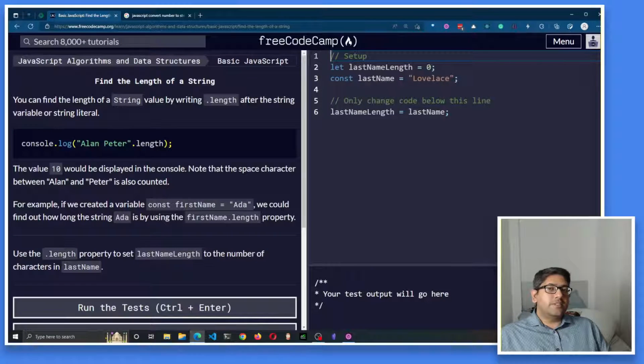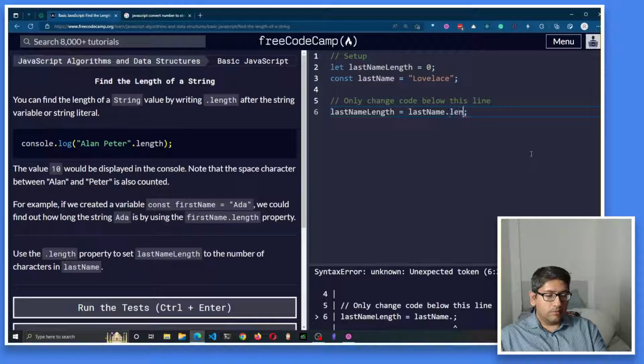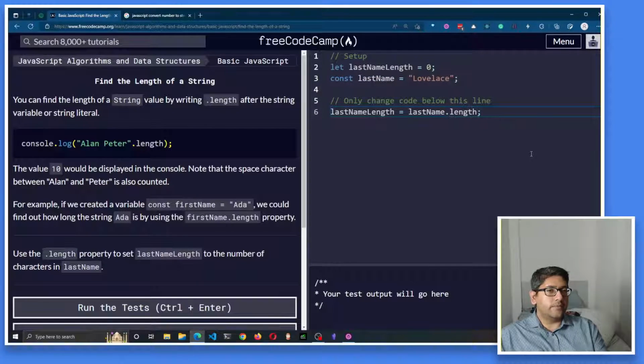Finding the length of a string. Interesting concept. Is it? No, because you'll use length in multiple places or whatnot, right? Oh, okay. It's just a function. You take a string and you put dot length at the end of it. This will show you how long it is. Right? So, last name length equal to 0. Last name equal to Lovelace. Yeah. Last name length equal to last name dot length.